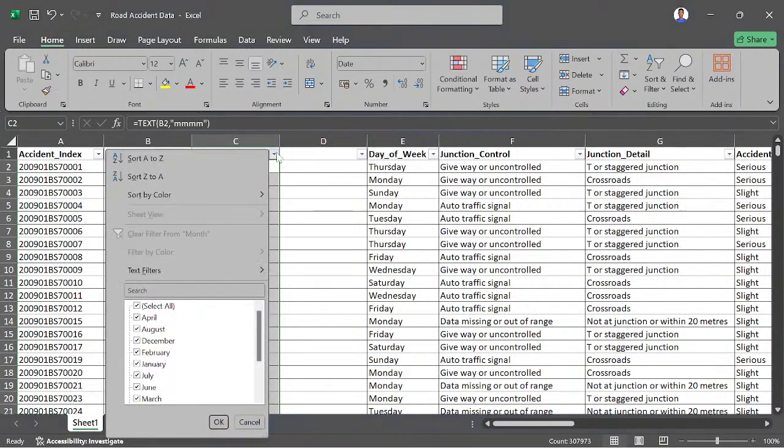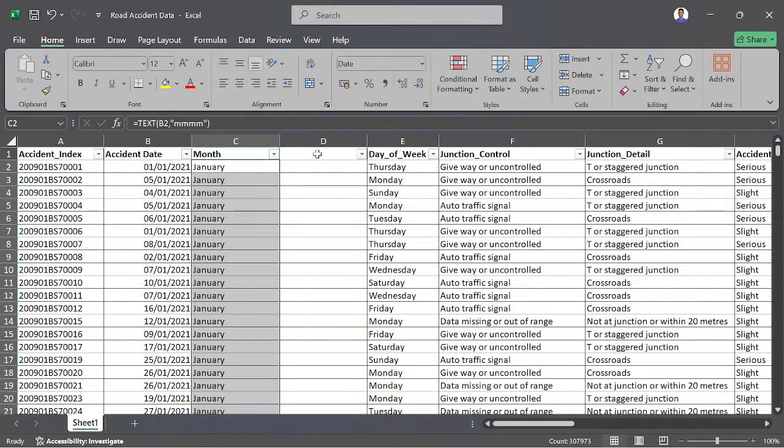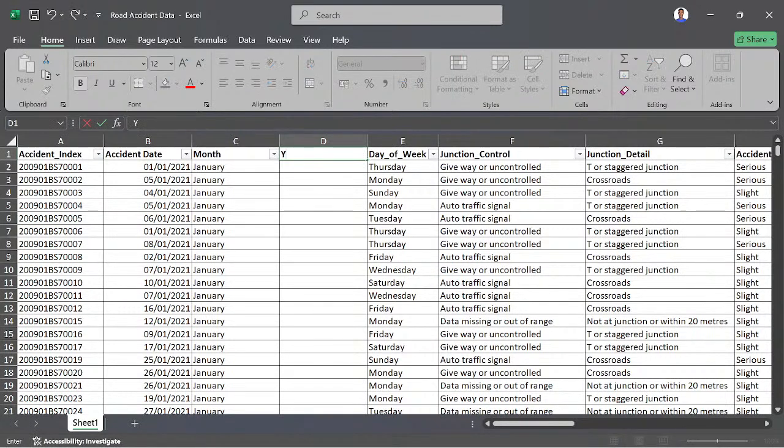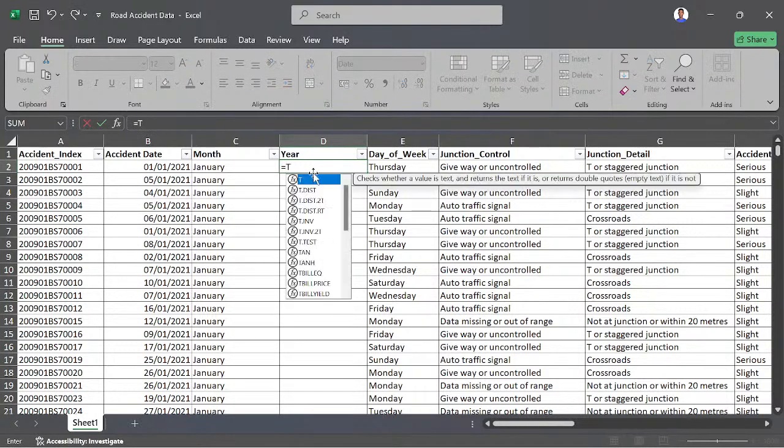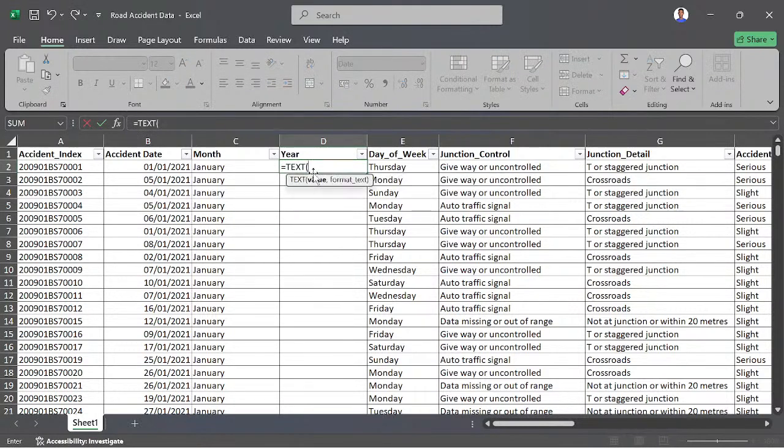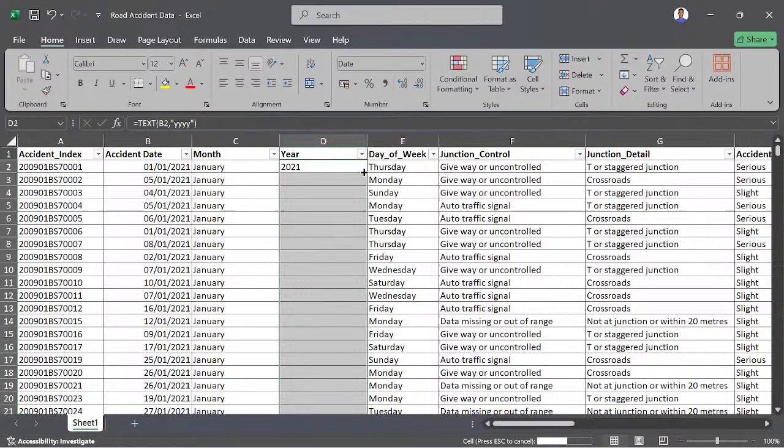Okay, and now I can look at it and see that yes, I have all my dates generated, all my months generated for me. Okay, so I'll go to the year. I'll type year over here, and this one I'll use the same thing, text. But instead of me choosing, I'll use, then I'll close the quote, and then I'll get my year.